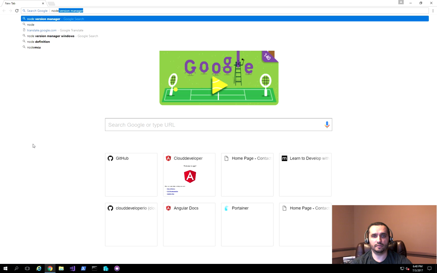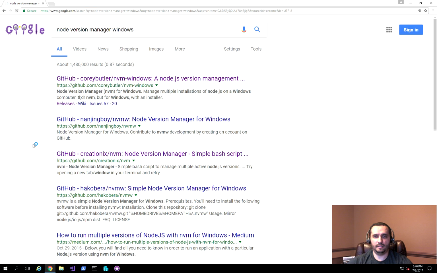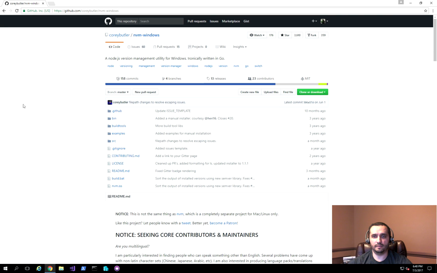So I'm going to go ahead and search for Node Version Manager Windows. And in here, it's going to show you a GitHub project by Corey Butler. And this is a port of the Node Version Manager that typically only runs on Linux, but he's gone ahead and actually ported it to Windows using a programming language called Go.